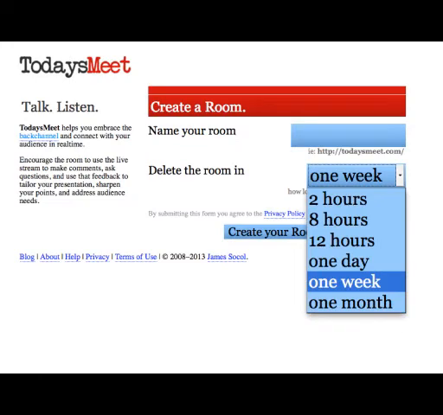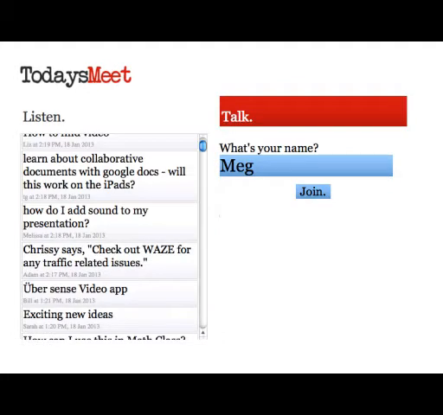So you get your own room, and it says todaysmeet.com/whatever word you pick. That's your room. Now, you don't have a lot of control. Somebody could come in here and say something bad. That could happen, but we always set ground rules before we use anything with students.